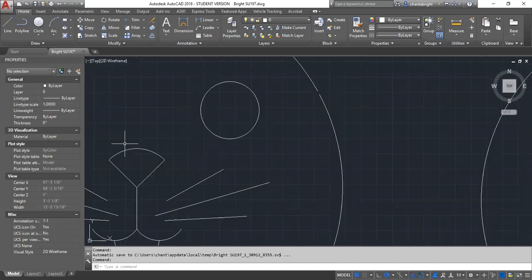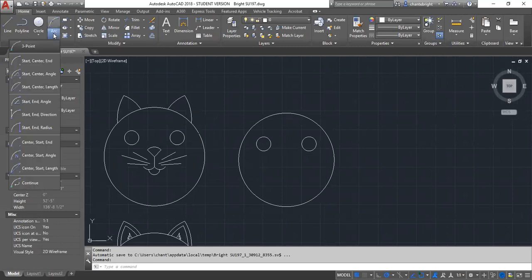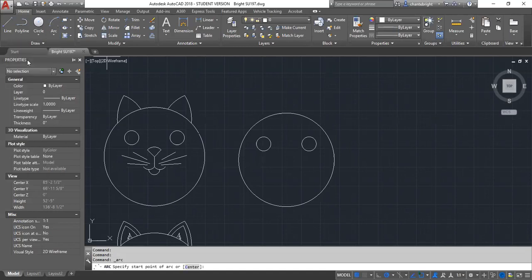So what I'm going to do first is start the arc command. And there's a few ways that you can do the arc command, so I'm going to go up here and show those to you as well. And just like with the circle that had 6, there's 9, actually 10, if you count the continue, for the arc command. The one that we're going to use is going to actually be that start, center, end. The default is normally the 3-point arc, so just be aware of that. So I'm going to click on start, center, end.